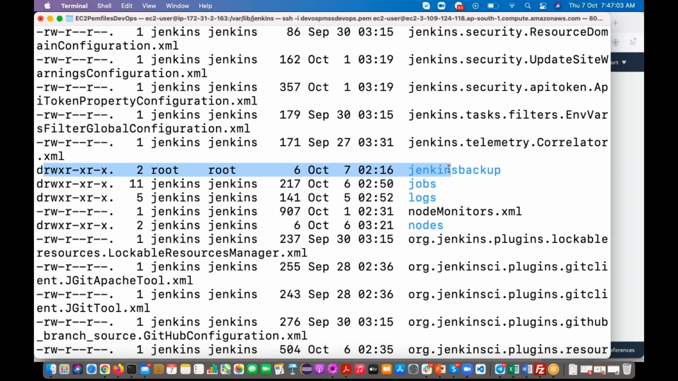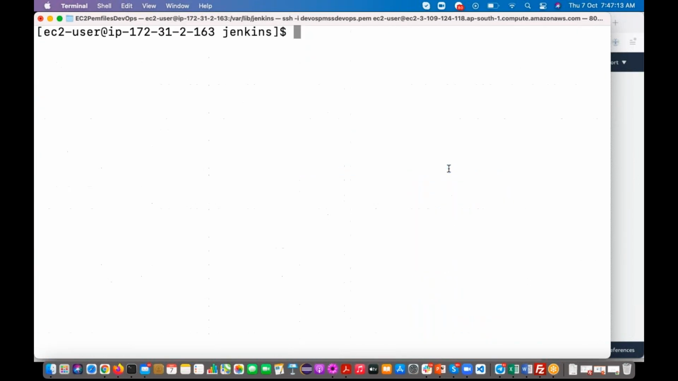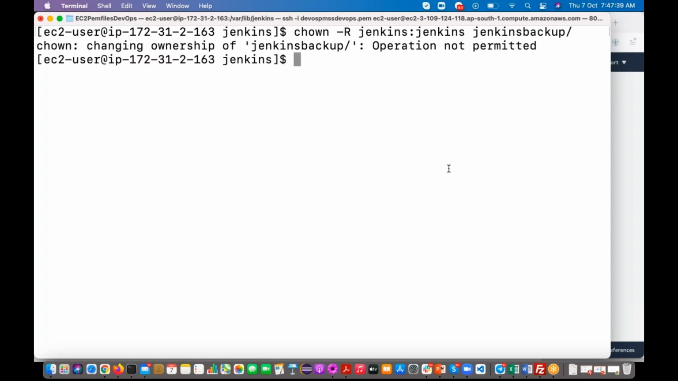Right. So now what we have to do? Change the username and group for this particular directory. If you want to change the username group for this directory, which command are we going to use? chown, change owner, -R recursively, username Jenkins:Jenkins, username group name. Then for which directory? Jenkins backup. Okay, hit enter.